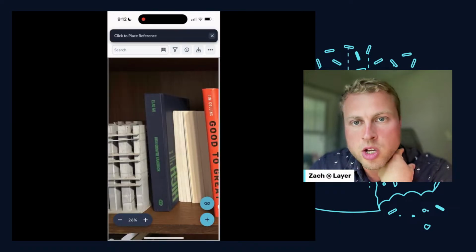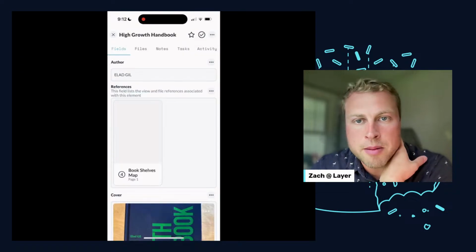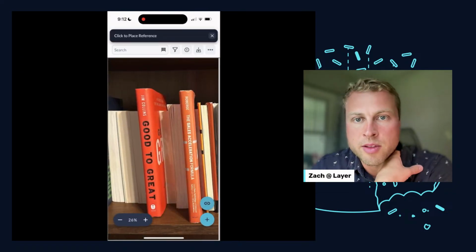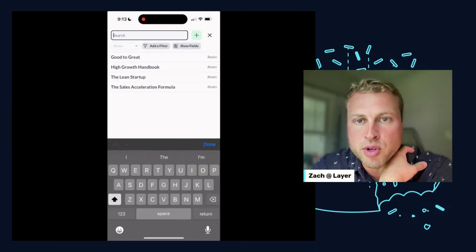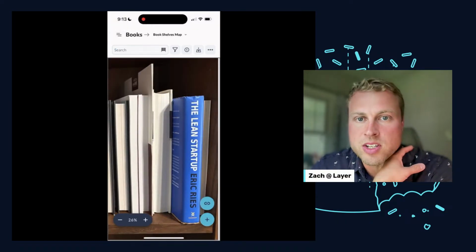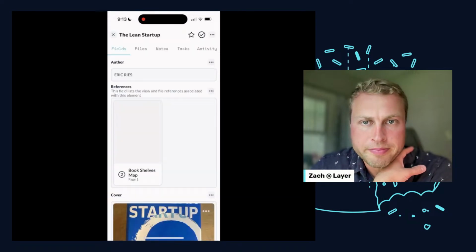And basically we're just going to go along each book and locate the book by placing a dot on the book itself and then selecting the book that it's related to. So you can see I did that for all 4 books.